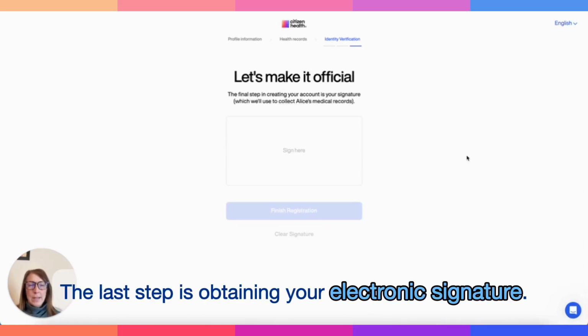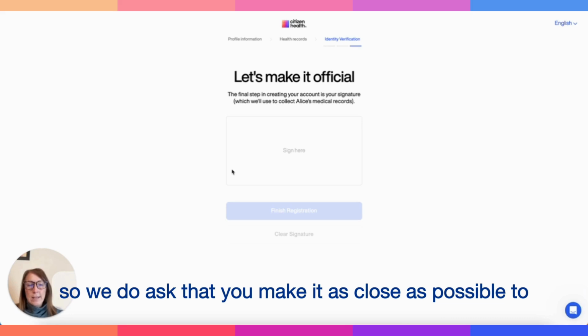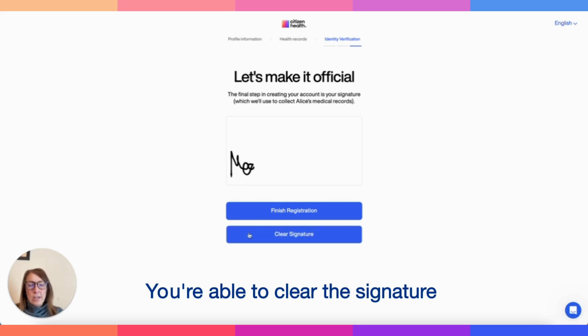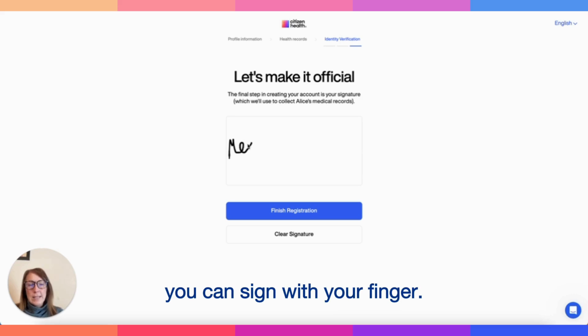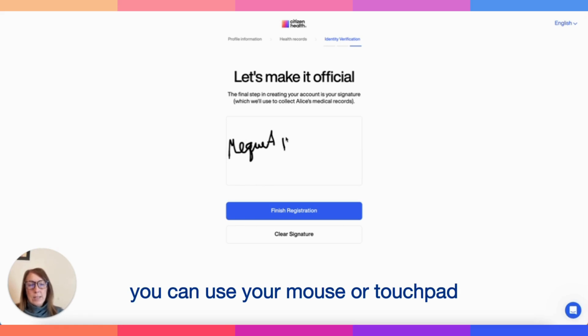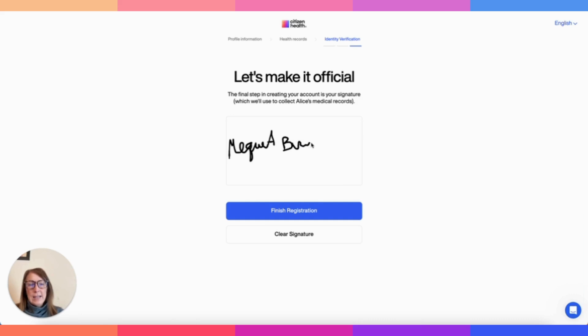The last step is obtaining your electronic signature. The signature is attached to the medical record requests that go to the providers, so we do ask that you make it as close as possible to your normal signature. You're able to clear the signature as many times as you need to. If you have a touch screen, you can sign with your finger. If you are on a desktop, you can use your mouse or touchpad by clicking down and holding and signing.